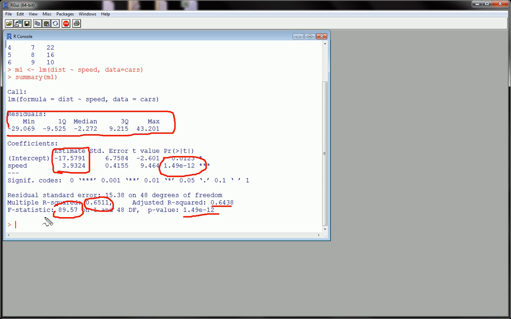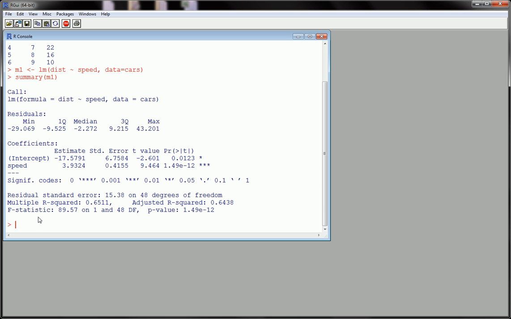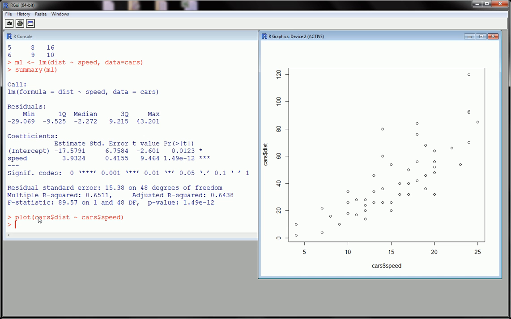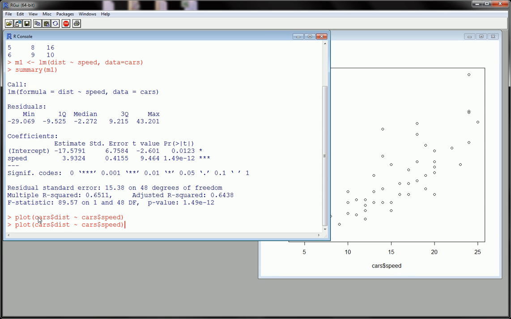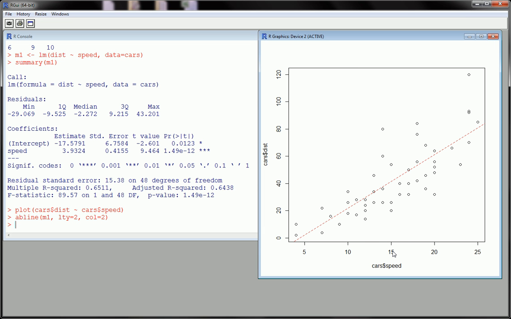But let's quickly create a scatter plot so we can also plot this line on top of it. So let's plot cars. Distance is our y variable. Let's overlay the simple linear regression line we just got. Let's play around with the lty, make it a dotted line and make the color red. And there we go. That's the line that we just computed using least squares regression, overlaid on top of the scatter plot.